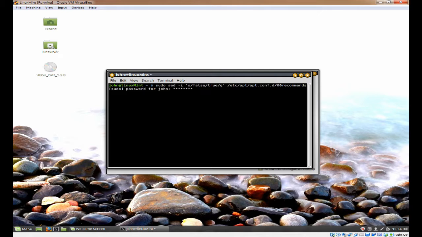Now, on pressing enter after your password, it will seemingly do nothing. Well, that isn't quite correct. What it's actually doing is editing the file 00recommends, and it's changing the recommended settings from false to true. Notice here. Okay, so I shall press enter, and as you can see, it's gone and done it. That's basically all there is to it.